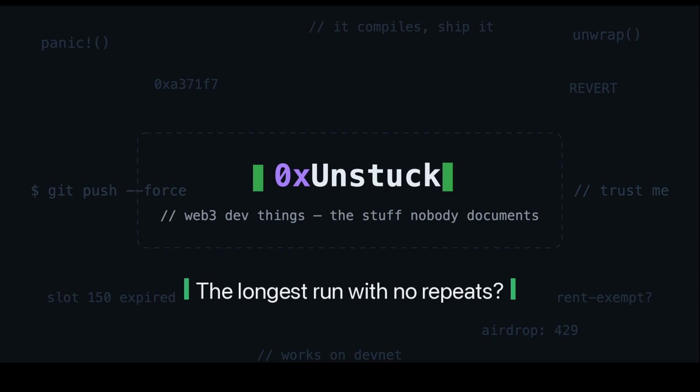Welcome to Unstuck. Today's challenge: the longest substring without repeating characters. Given a string, find the length of the longest run where every character is unique. We'll write the obvious brute force version, see why it's slow, then rebuild it as a sliding window that solves it in a single pass. In Rust, beginner friendly, every step on screen.